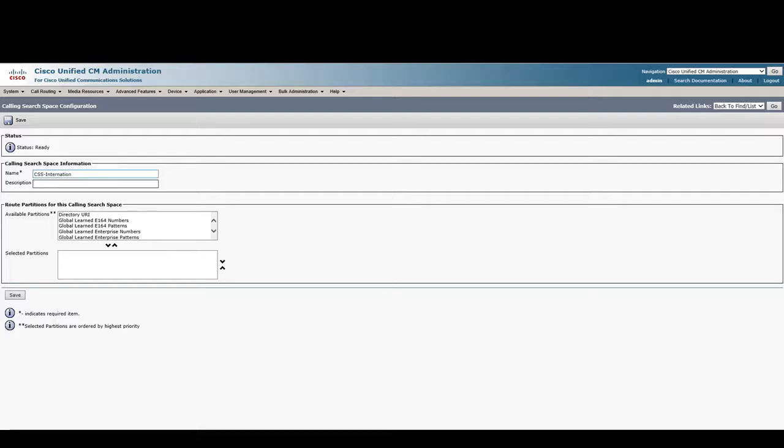Enter the description. The description can include up to 50 characters. Choose a partition in the available partitions list box and add it to the selected partitions list box by clicking the arrow button between the two list boxes.